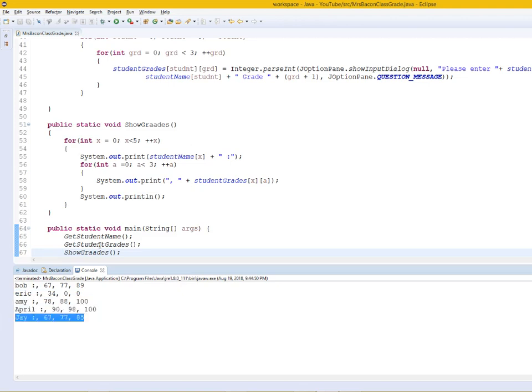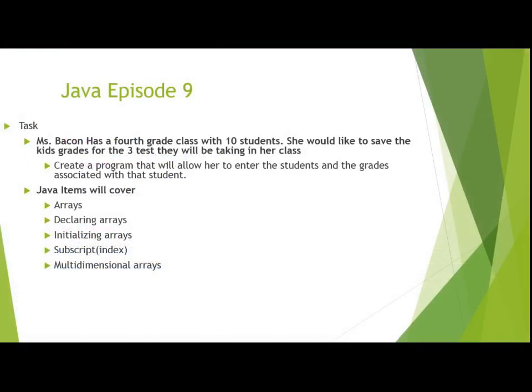Okay, so again, we went through today's lesson. Excuse me, sorry about that. In today's lesson, what we did, we went through arrays and we initialized an array. We talked about subscripts and index, and we also used multidimensional arrays.